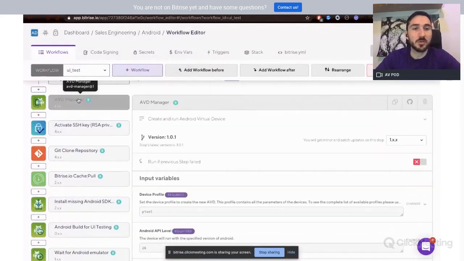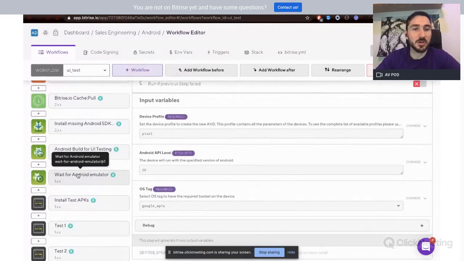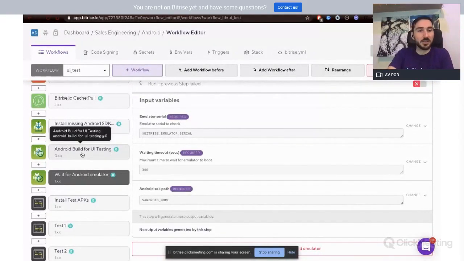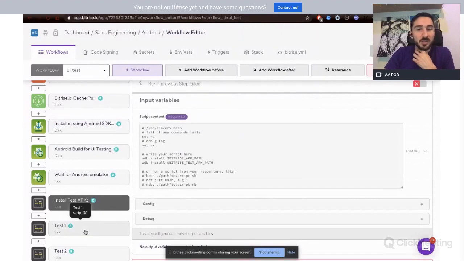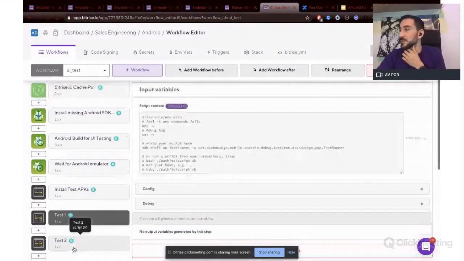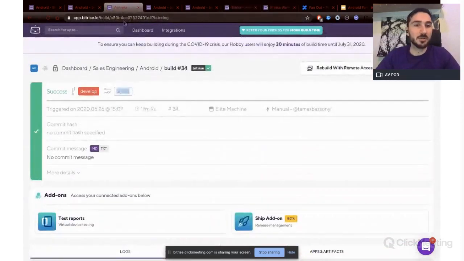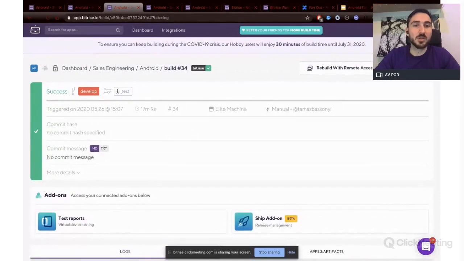I'm just going to show you real quick how the UI test workflow looks like. It simply starts up an emulator on Bitrise, making sure before running the tests that the emulator is up and running. And after that, I simply install the APKs and start the tests. Okay, and let's just have a real quick look at the results.